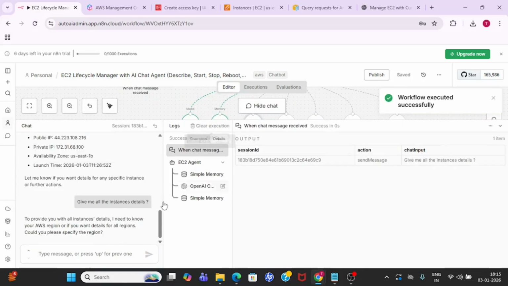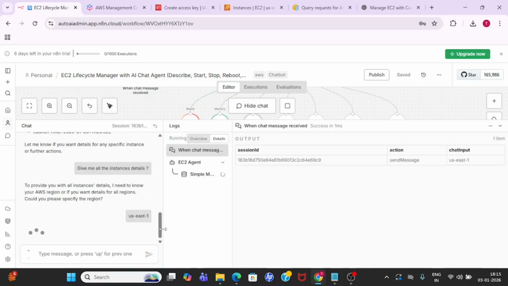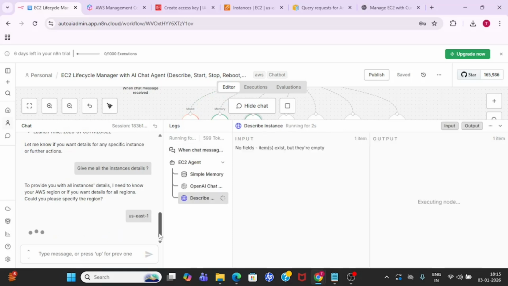All right, so it is asking me to provide the instance details. It needs to know the AWS region. The AWS region is US East 1, so let me give that particular region. This is the reason I have assigned a memory component to my agent. If I don't assign a memory component, then when I send US East 1, it will not remember my previous interaction and will fail to understand my intent. Let me quickly execute it and see whether it works.